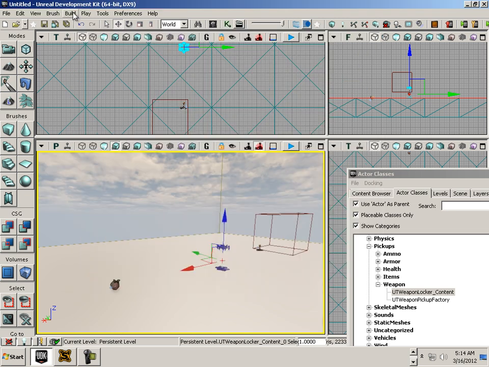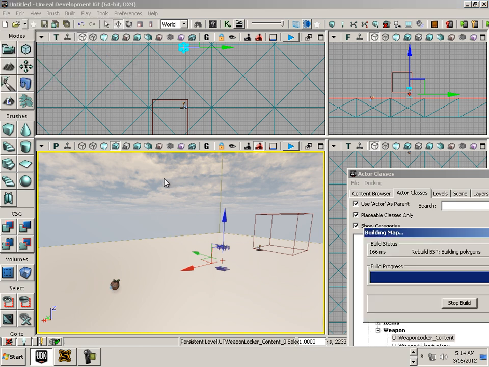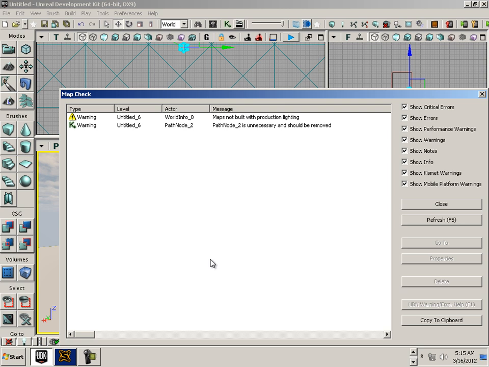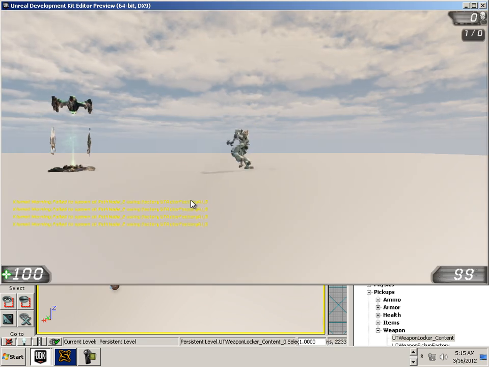Okay, close that out. This you don't have to rebuild. Well, I guess you do, because you have to state where that weapon locker is. So build all. A weapon locker is another path node technically. The bot needs to know where it's at. Even though the bot already has guns. Alright. Get my gun.